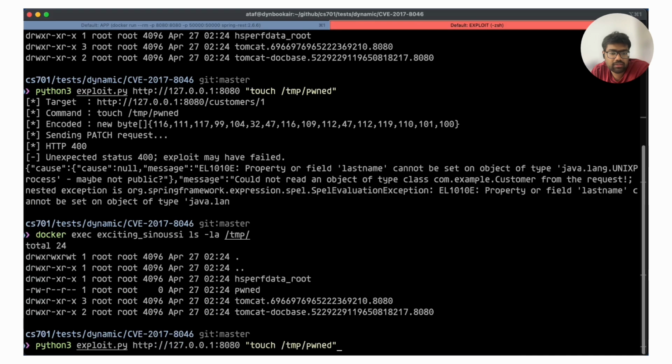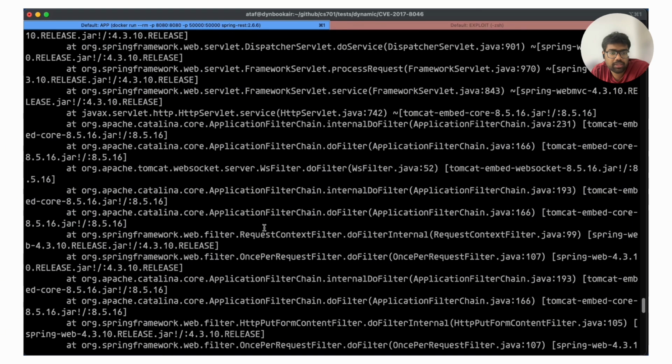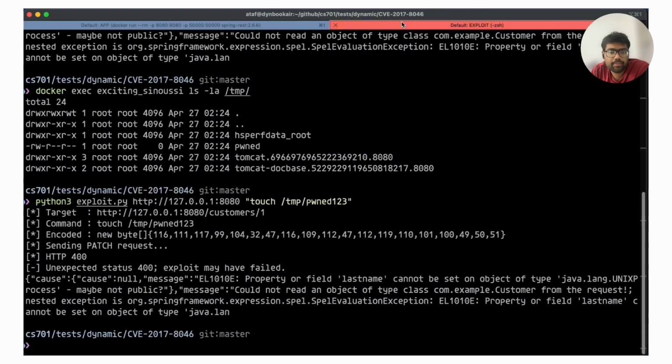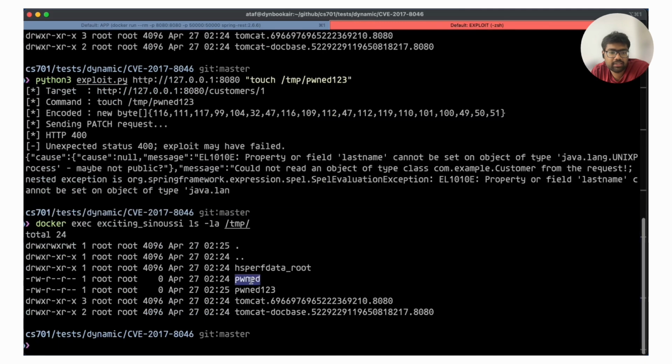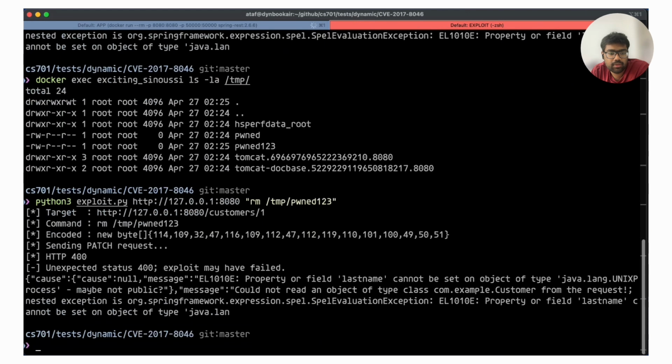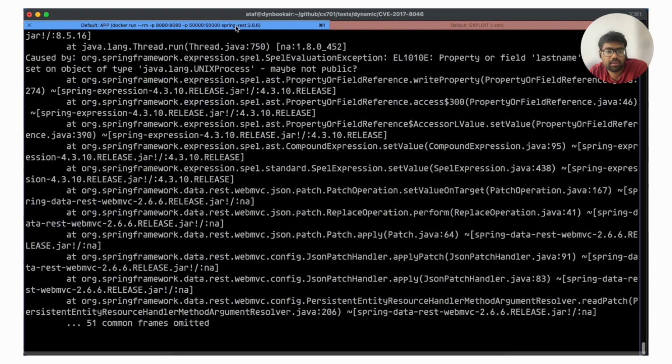Now let's try to create another file. Yeah, the attack took place again. And here's the file. The file is here. And now let's try to remove one of these files. Yeah, so the file is deleted. So we can easily perform RCE on the vulnerable application.